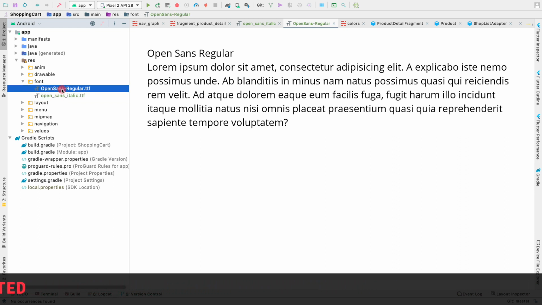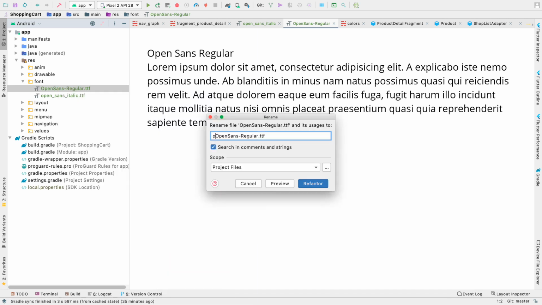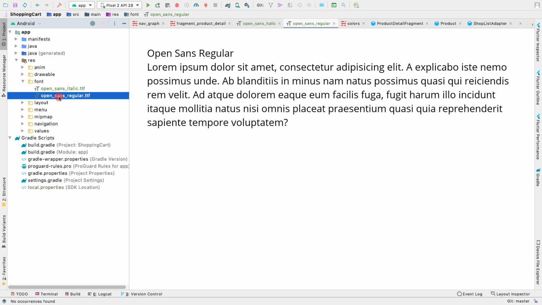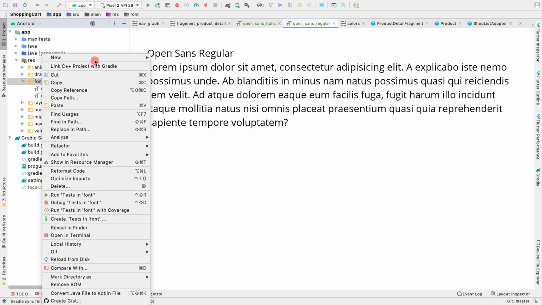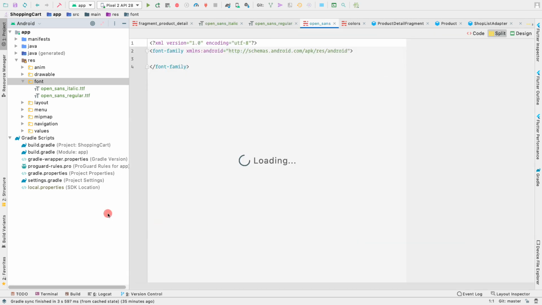And now let's rename this also, that is the regular font here. So right click, refactor, rename, and it should be open sans regular like this. And now let's refactor it again. And now we have these two fonts here, that is the regular font and the italic font. Now I want to create a font family here. So I'll again go to my font folder and right click here, new font resource file, and the font resource file name would be open sans, since our font name is Open Sans. Again we are going to use snake case here. So open sans like this, and let's click on OK.